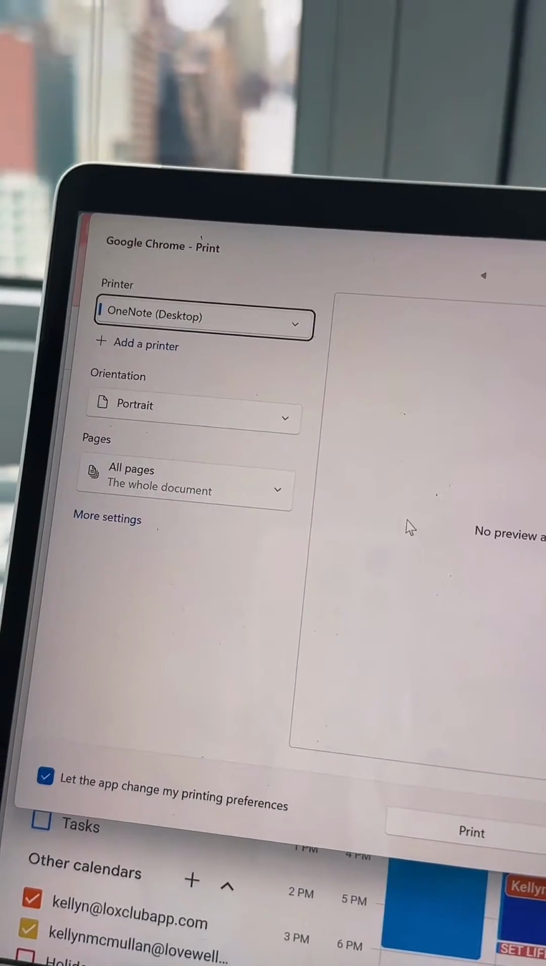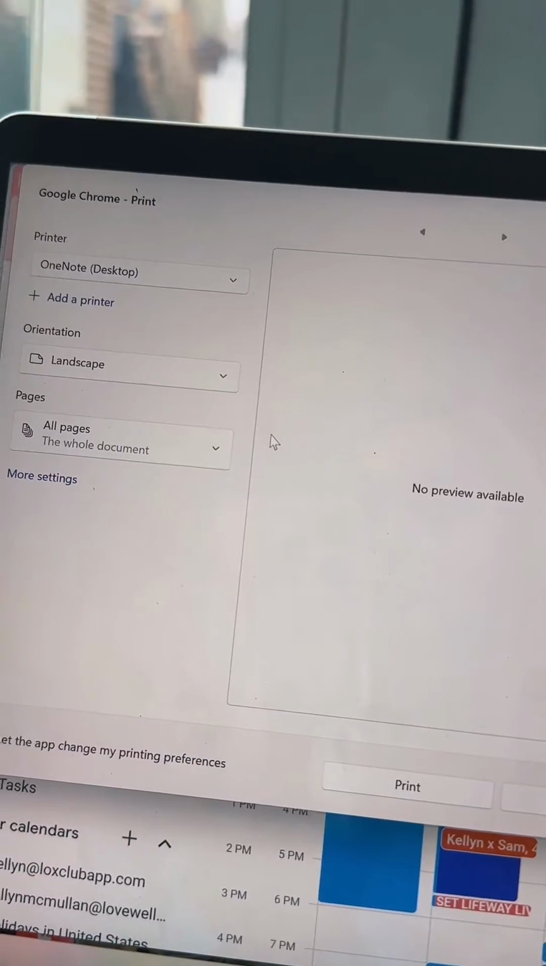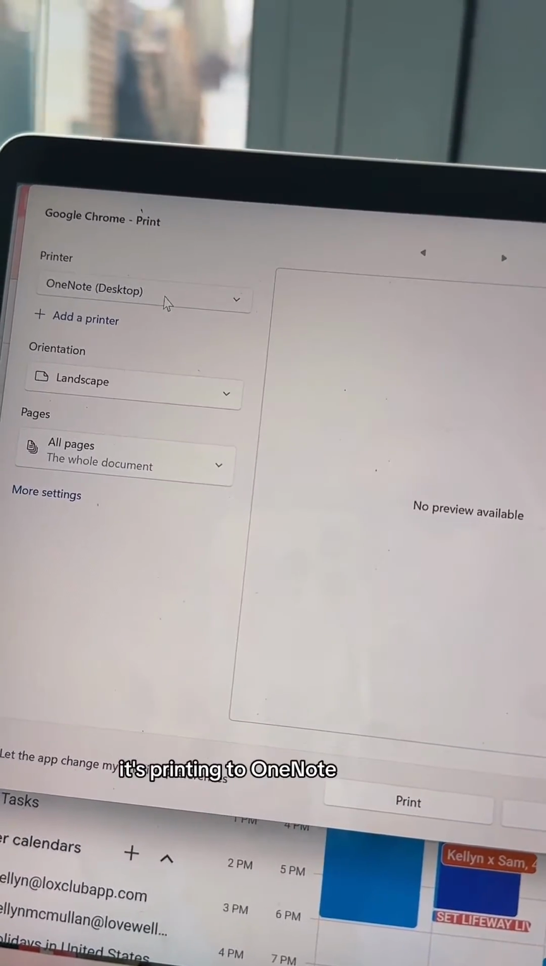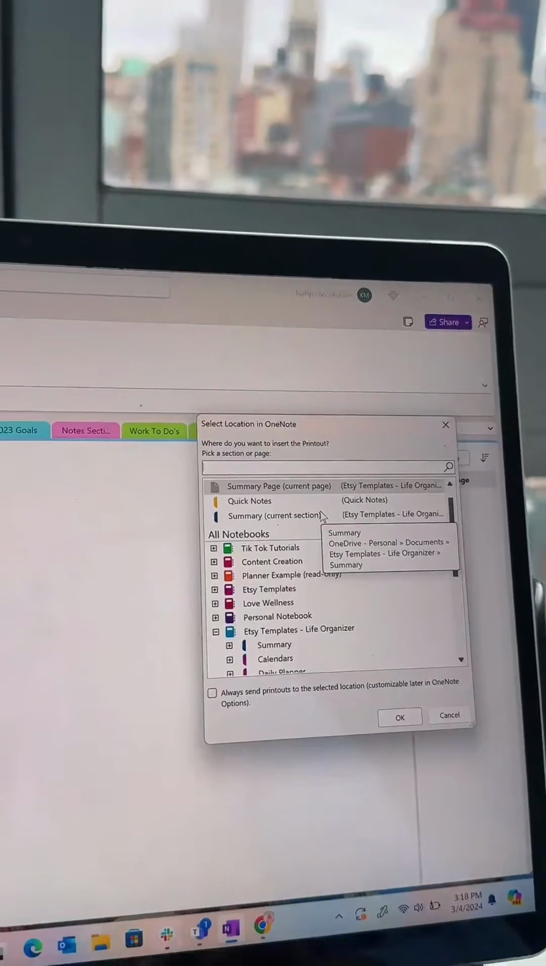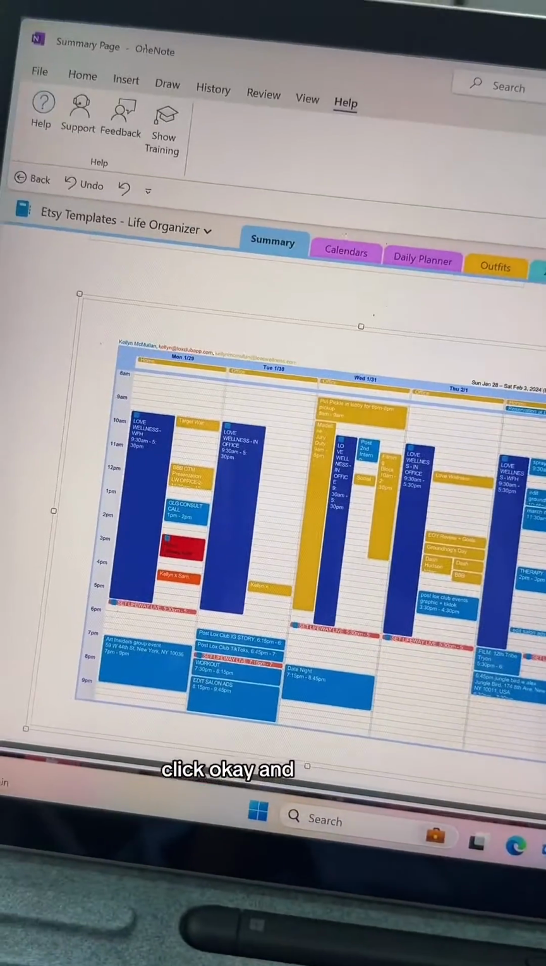You'll see that orientation is actually set as portrait. I honestly don't know why it does this, but make sure you reset it to landscape. Again, it's printing to OneNote, and try that again. Open OneNote, there's that same pop-up asking where you wanna print it. Click OK. And there it is.